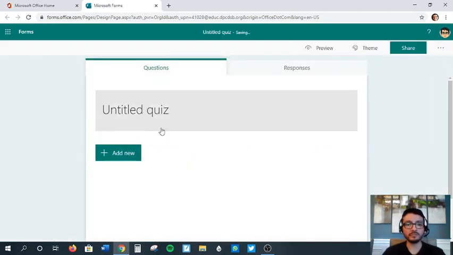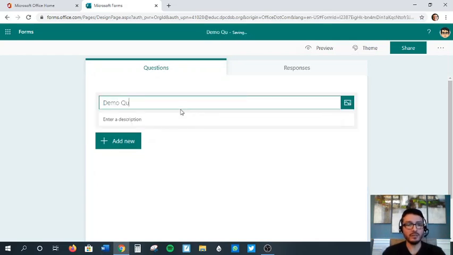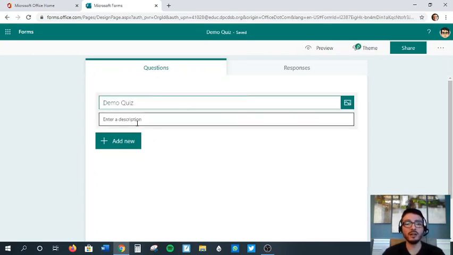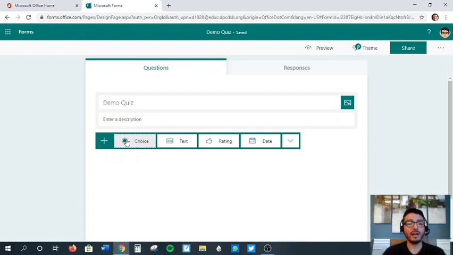New quiz. I'm going to give it a title here. Let's call it a demo quiz. You can add a description now, or you can change that later. When we click on add new, a few options come up. You can get straight into it and add questions, multiple choice here, text or open-ended, long answer question here, a rating. Students can select based on a scale, a response, pick a date, so different options.